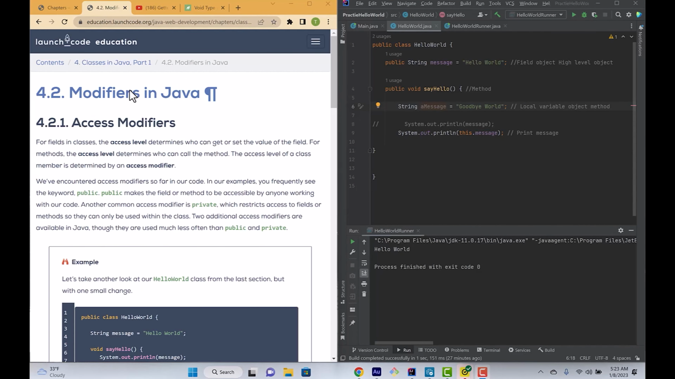4.2.1, access modifiers. For fields and classes, the access level determines who can get or set the value of the field. Remember that word get and set, because we're going to talk about it in the next section about encapsulation. For methods, the access level determines who can call the method. The access level of a class member is determined by an access modifier.